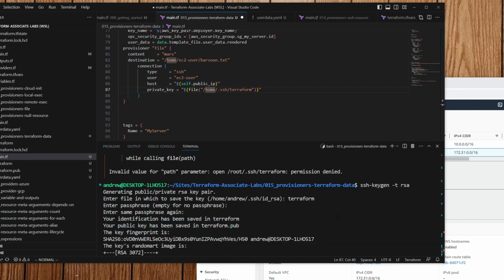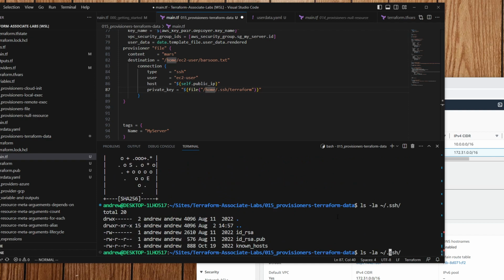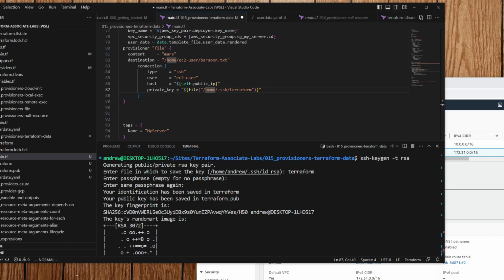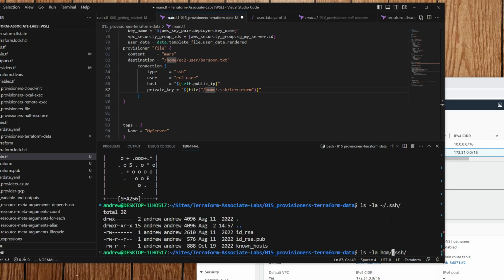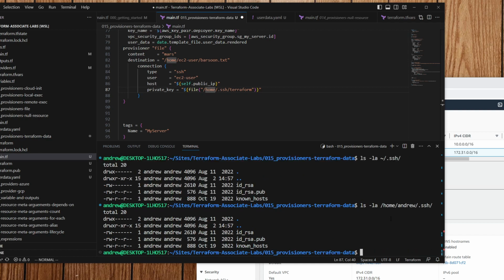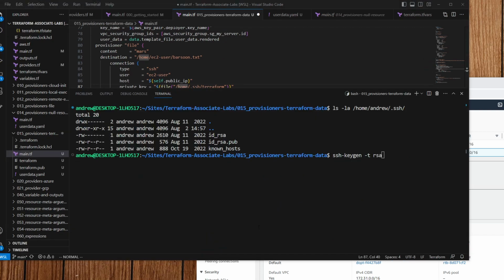hold on here. I'm going to hit up here, and I'm just going to make sure that we are in the correct path here, okay? Try this one more time. All right, just give me 2 seconds. Okay, I'm not crazy. I hit enter here. I type in Terraform. Enter the file in which to save the key. Enter.